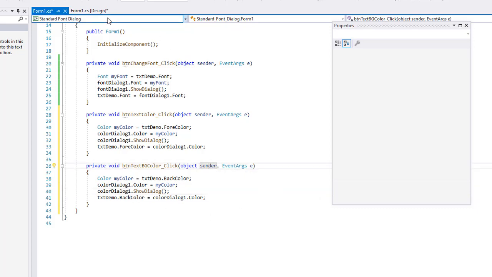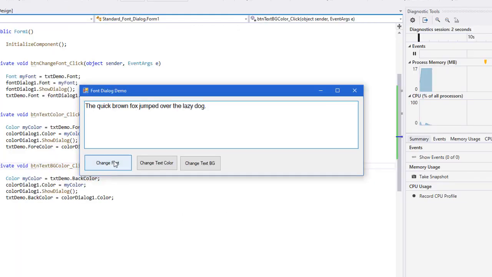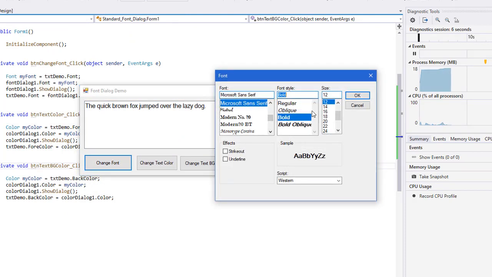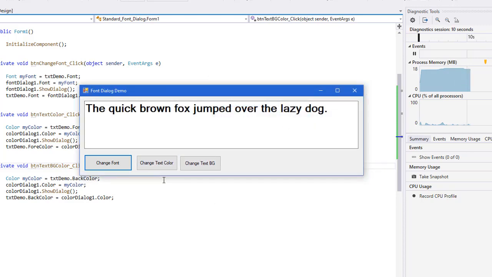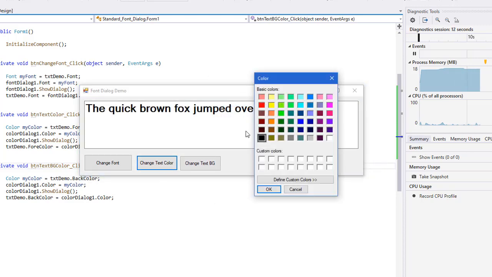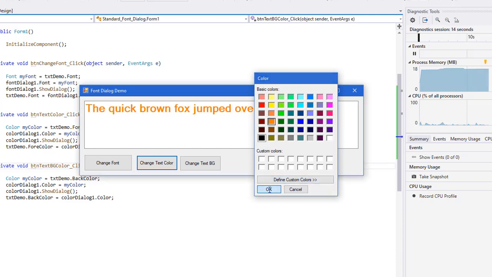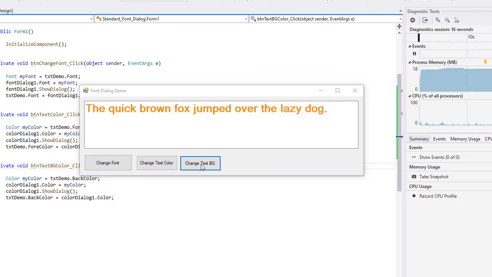All right, let's try this. I'm going to get a nice large font here. I'm going to change the font first. Let's get something a little bit bigger, maybe a bold 22 point. And now I'm going to change the text color. And I can change the text background.